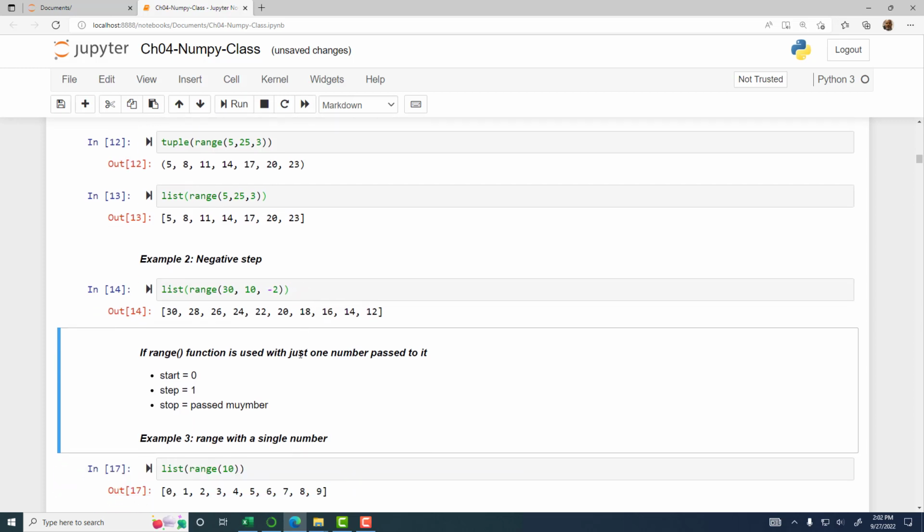Now, the stop number, you can actually use the range function with just one number. If you pass two numbers, the first number is start, the second number is stop, and the step, which you did not specify, defaults to 1. If you specify a step, then that step will be used.